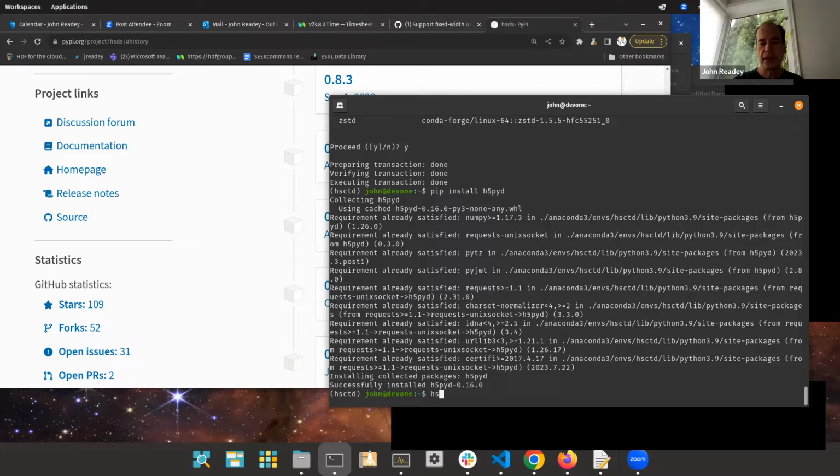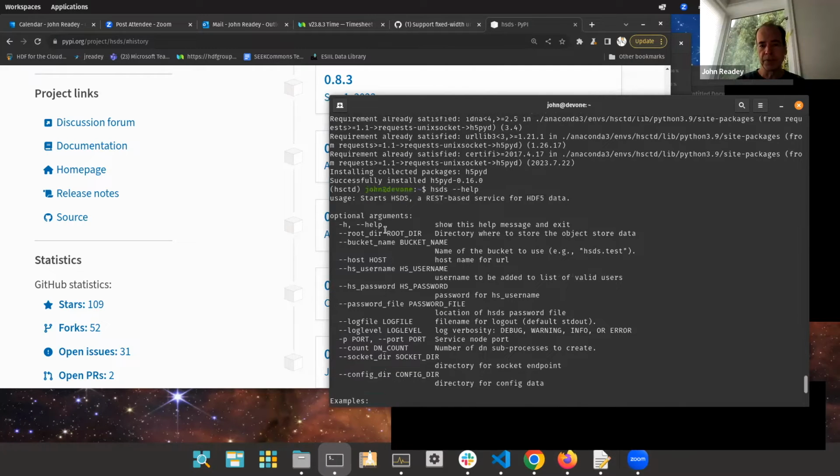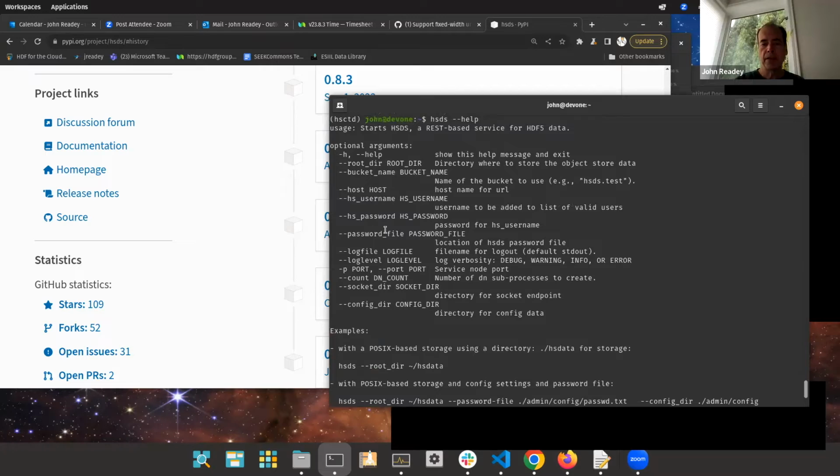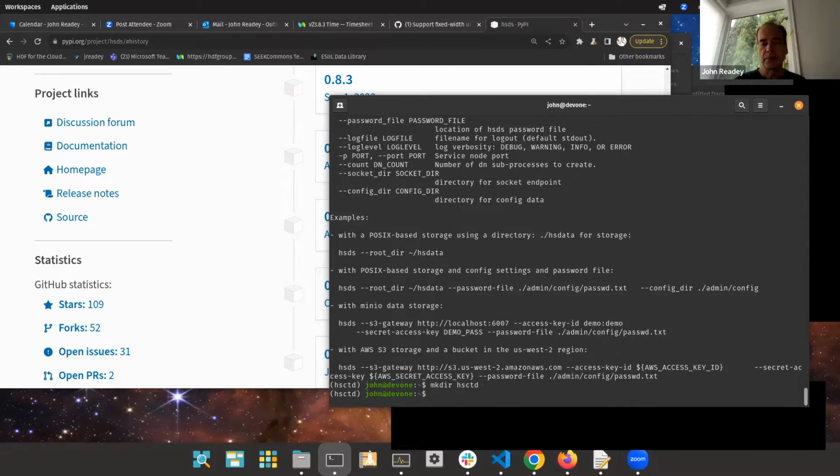If I type hsds --help, it'll tell me these are some options for running it. Now there are various ways you can set this up to use S3 or Azure, have a password file or not, use MinIO data storage. For this talk, we'll just do HSDS running as a POSIX store. And to do that, I need to create a directory. So let's do a mkdir hsdata to go along for a Python package.